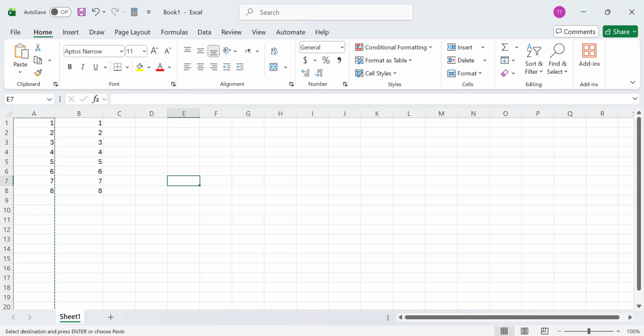First, open Microsoft Excel on your computer. Next, open the worksheet where you want to add new columns. Then, select the columns beside which you want to insert a new one. For example, if you want to add an empty column between column A and column B, select column B.